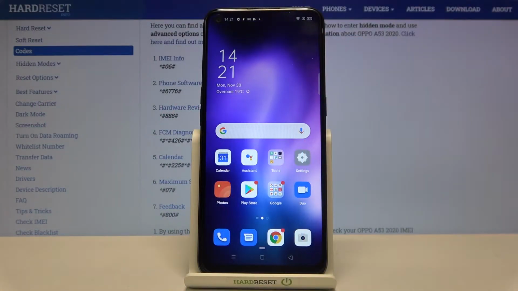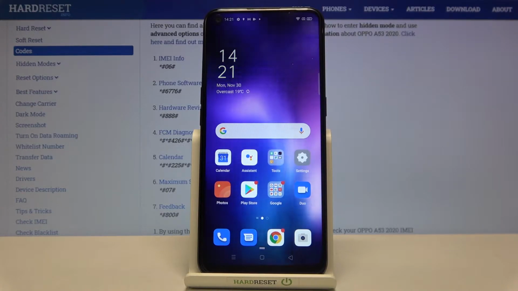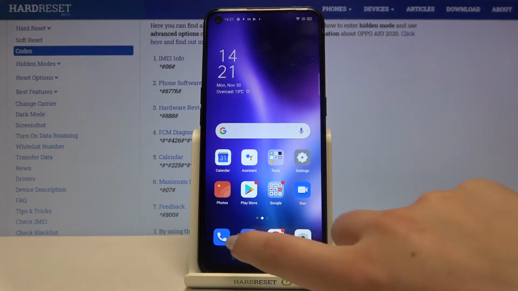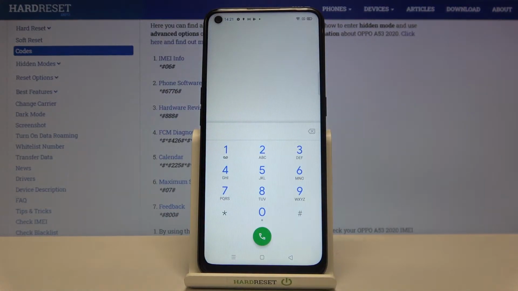Hi everyone, here we've got an OPPO A53 from 2020 and let me show you how to use secret codes on this device. So first of all, let's tap on the dialer and choose the keypad because this is the place where we will enter all of those codes.